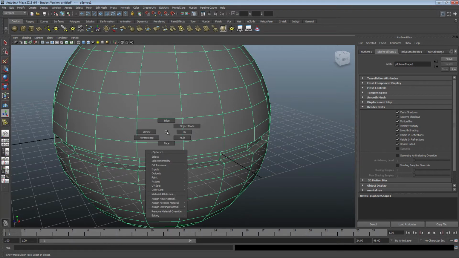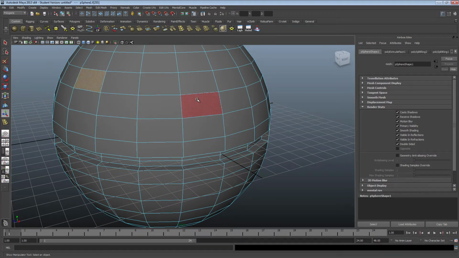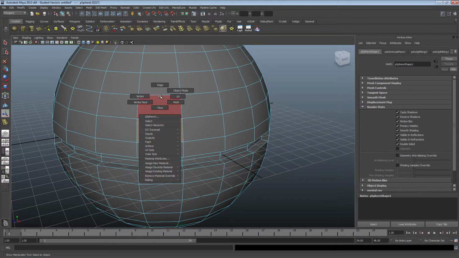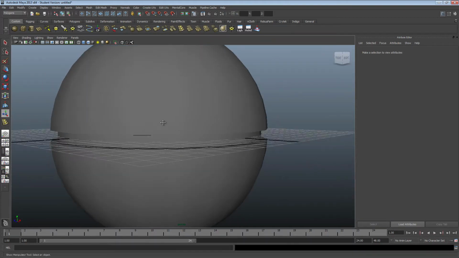Hold down right click and go to face and let go. So then you can select faces, just like I was, and I should have told you then. But to go back, we just choose object mode. That's the easy way to do it.